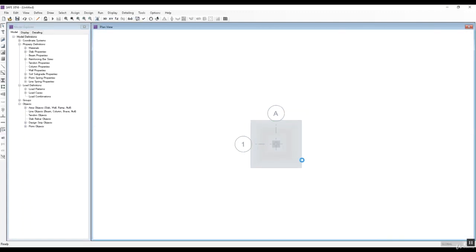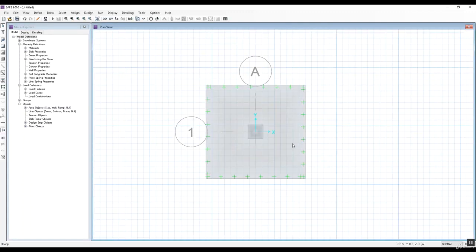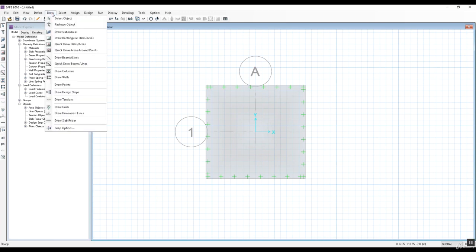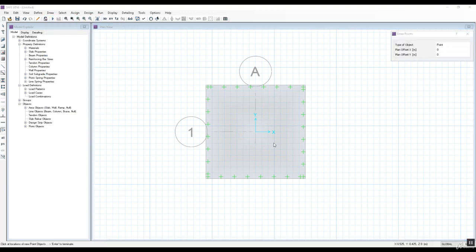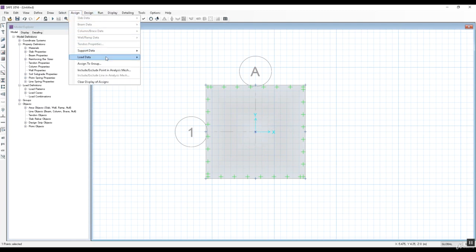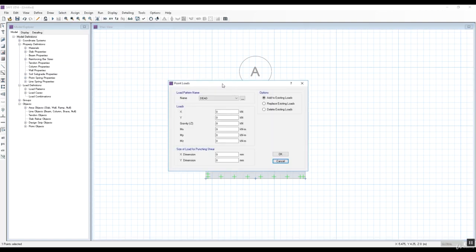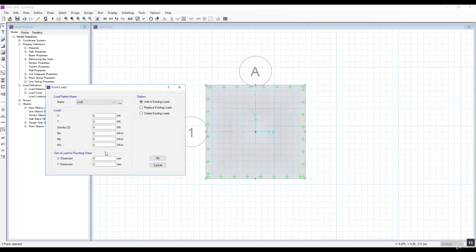Okay, I have this example it made, but I will modify this example to be my example. I will delete this. Now I don't have any. I will draw a point in the center. Then I will put the load on this point. Assign load data, point load. First I have the live load. How much? He asked me the dimension of the column. It's 60 by 40, that means 400 millimeter by 600 millimeter.